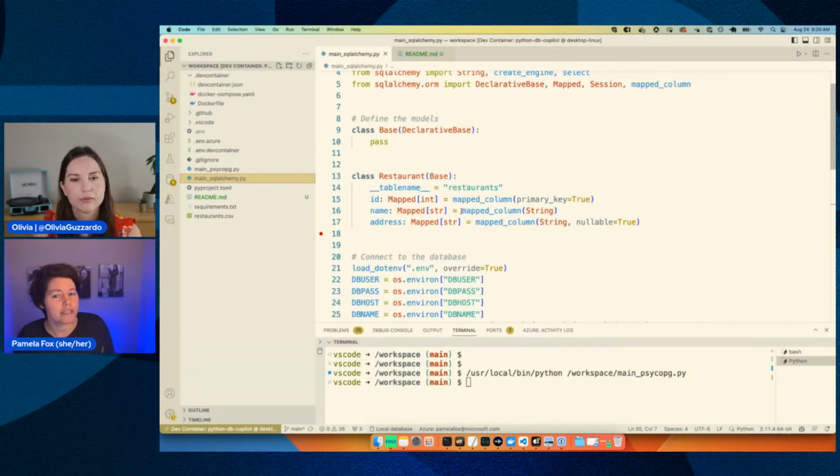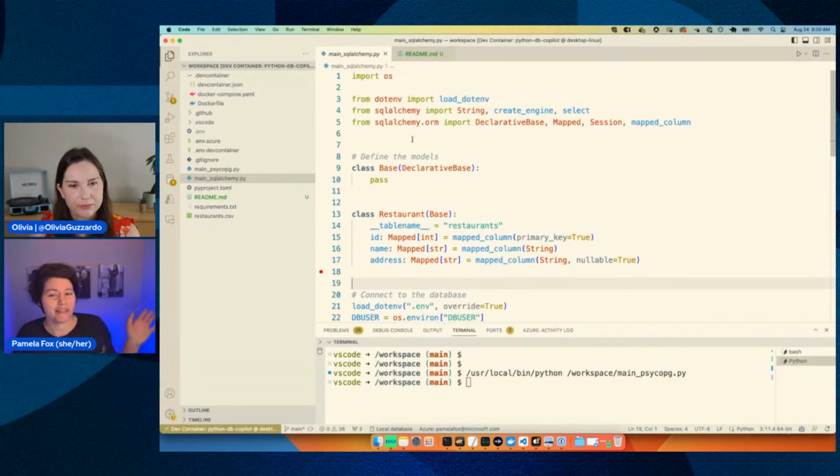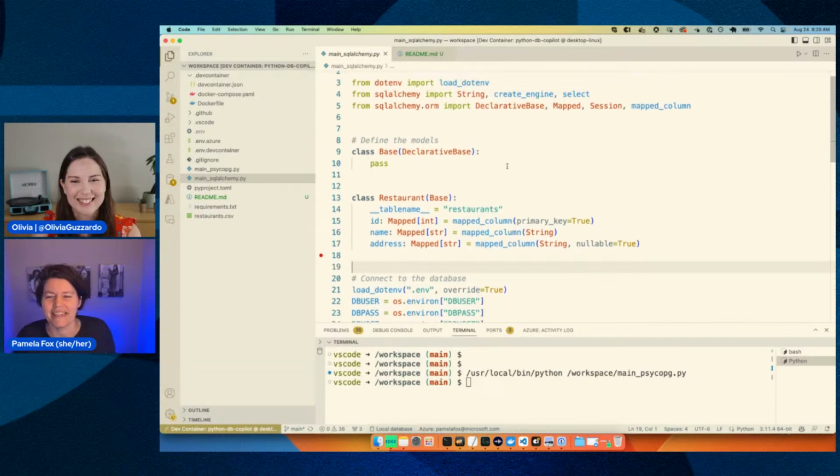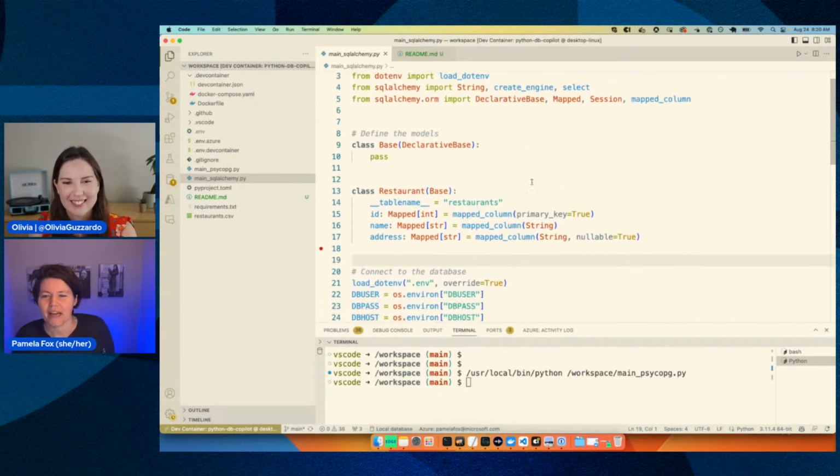So I do encourage everyone to upgrade to that style if you're using SQLAlchemy. And I have 3 videos on the VS Code channel about using 2.0, so you can check those videos.